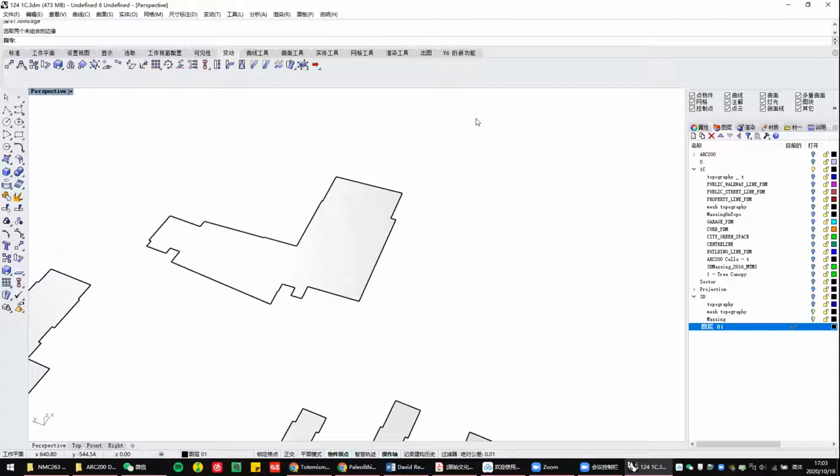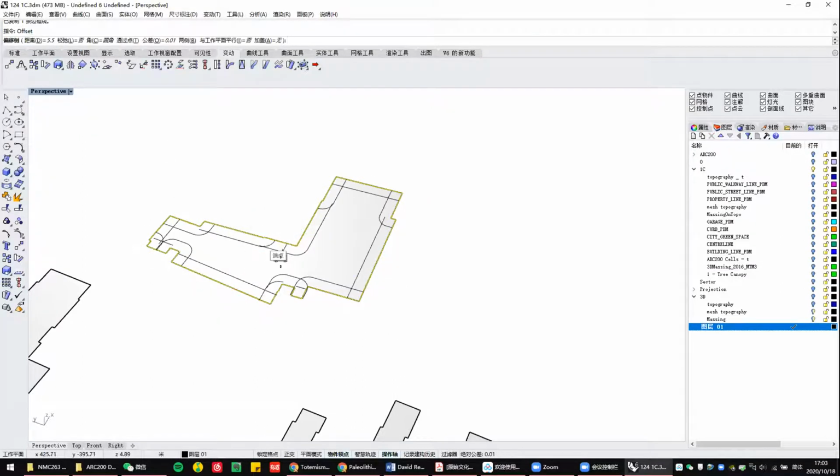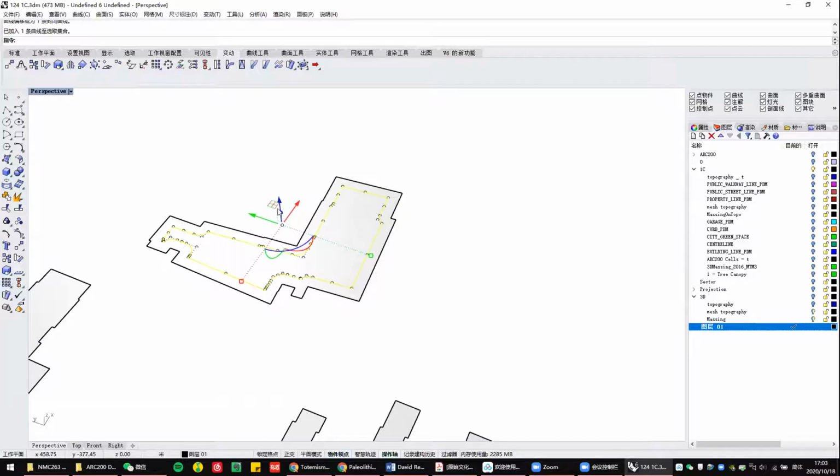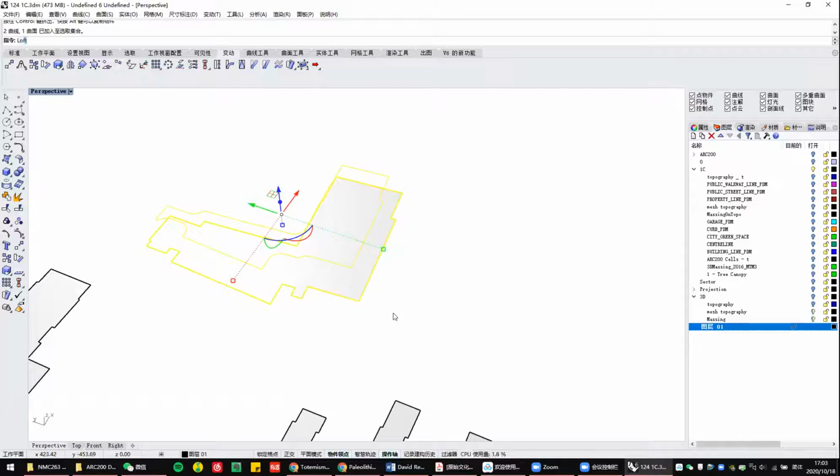Chu Ping, do you remember the command to select the border? Do border? Yeah. Offset it, whatever distance it is, and then pull it up. You should be able to just select these two and then click loft.